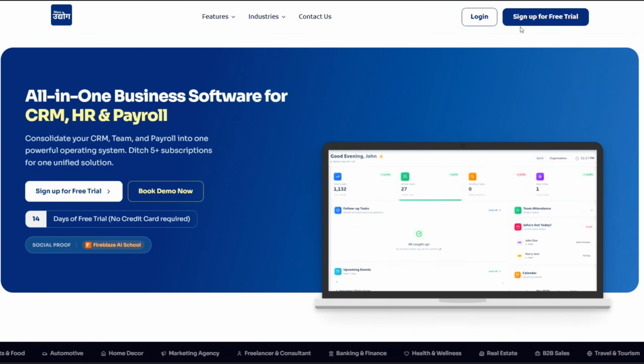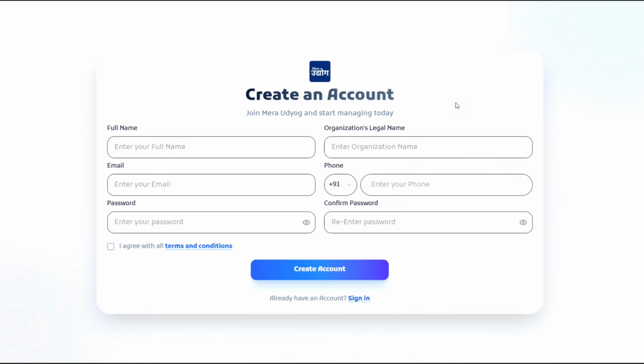Welcome to Mera Udyog. To get started, click on the sign up button and create your account by entering your full name, organization name, email address, phone number and password. Confirm your password, agree to the terms and conditions and then click on create account.